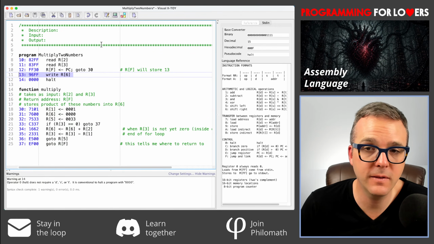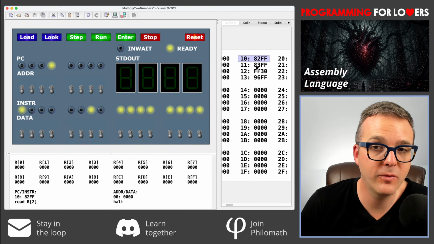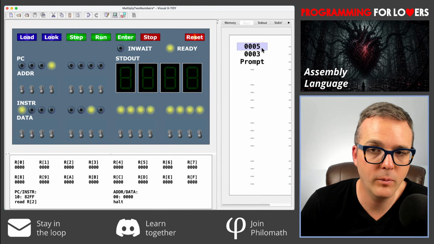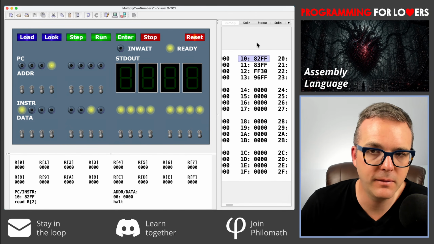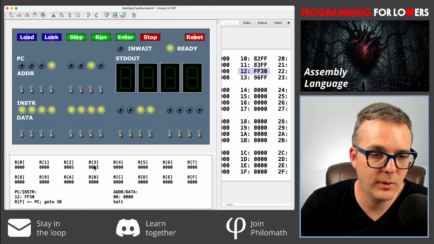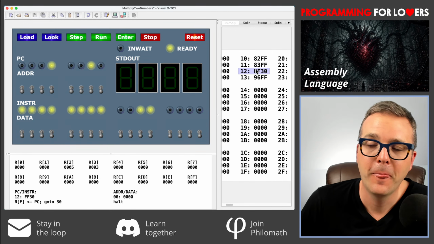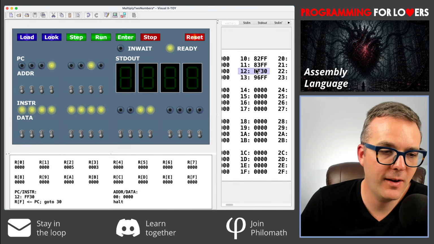There's two ways of doing this, the fast way or the fun way. I'm going to show you what happens when we step this forward very slowly. So we're going to first read in 5 and 3. Those get read into register 2 and register 3. Now's when the fun begins, because we'll have FF30.